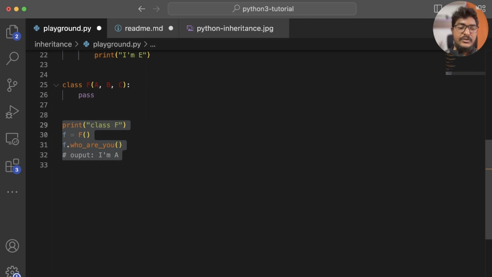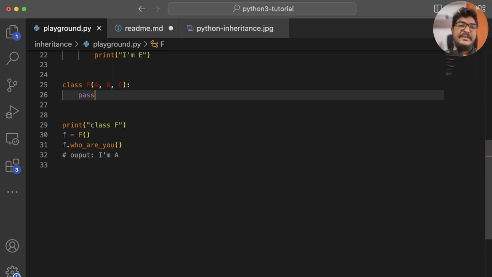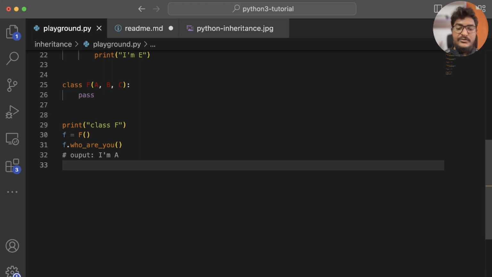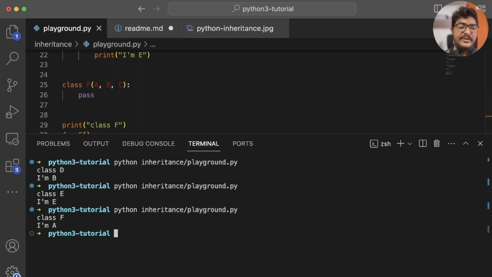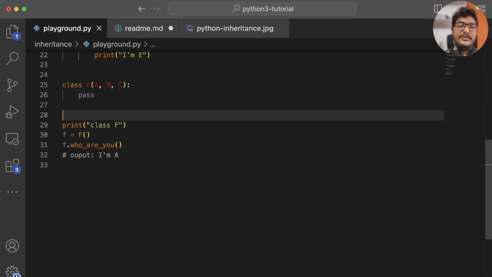Let me uncomment the code. So currently we are using class F. So let's look at the class F definition. It is inheriting A, B, C, three classes, but the order is A. First inherited class is A, and then B, and then C. So we are just calling the same method, that is who are you. So let's run it. So here we can see class F, I am A. So we got the output as I am A. That's because A is inherited first in the order. So it's in first place. So that's why we got the output as A.